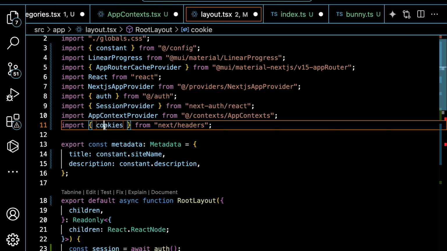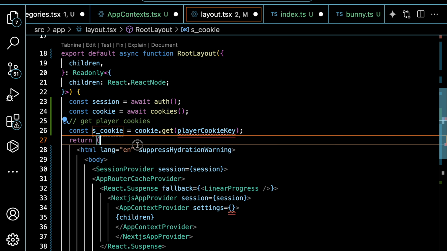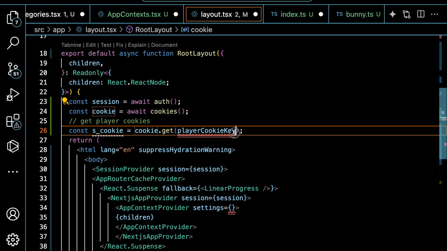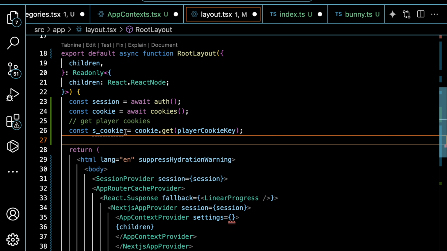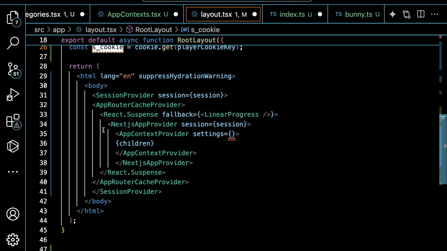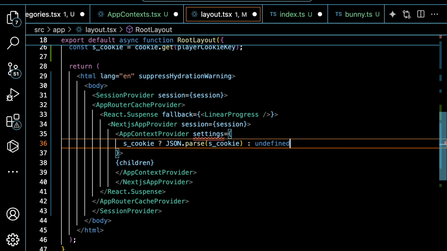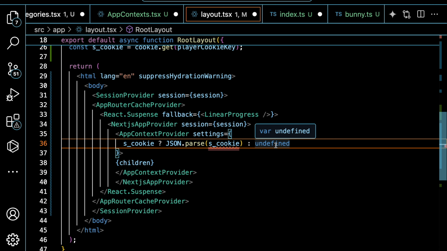So we are importing cookies from next/headers, and we say cookies is equal to await cookies. So we now get the cookie that we want to access over here. We call this cookies from next/headers dot get, what, the name of the cookie that we want to get. So the name of the cookie over here, the player settings config that we have configured. And we want to check if the cookie exists. So over here in our settings, I want to pass the settings cookie. We check if settingsCookie, then we call JSON.parse on settingsCookie. Else it will return undefined.